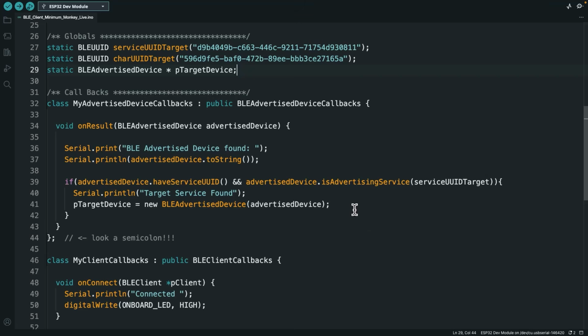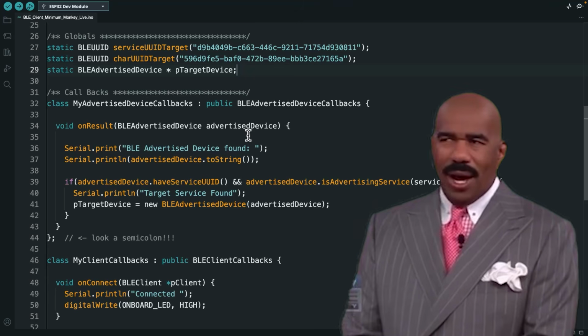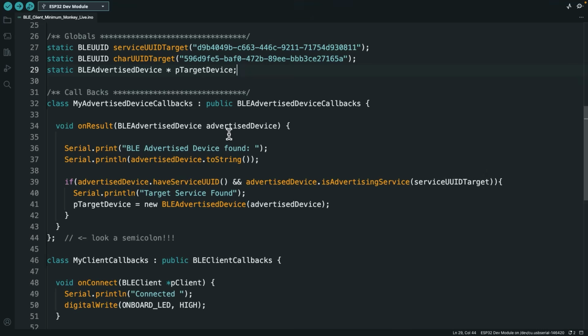Now, I know that seems a little odd and a little bit confusing. Let me try to say that again. This callback gets called every time a new device that's advertising is identified. What information do we have available inside this callback? Well, in this onResult function, we have access to the advertised device data. This is going to be any information it might be advertising: maybe its address, its name, manufacturer data, all that type of stuff. So we have access to that specific device's advertising data.